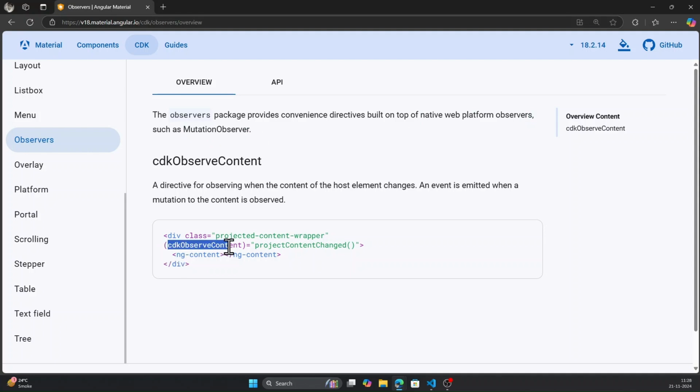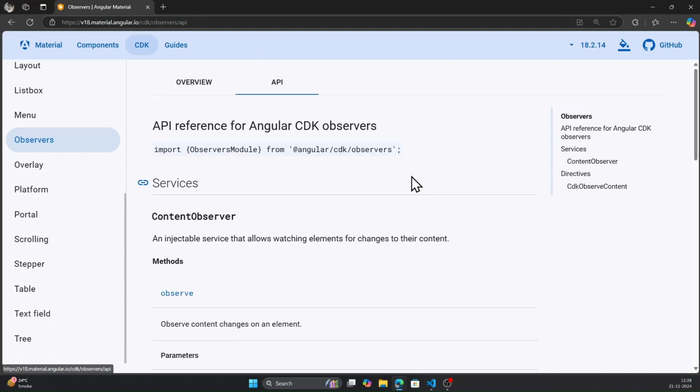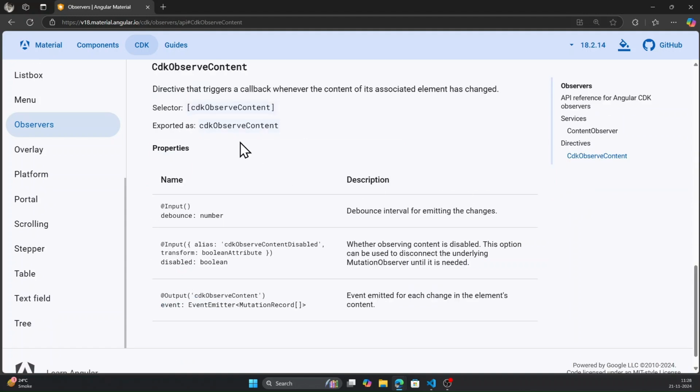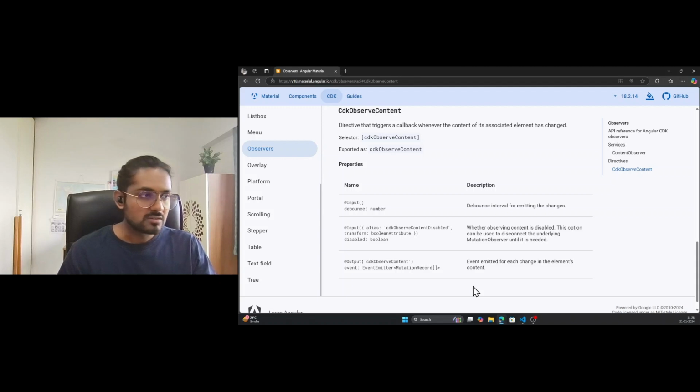As you can see over here, we can utilize CdkObserveContent to identify if the content has changed or not. And if we go over here, we have a directive called CdkObserveContent, and it has a property called event, which gets emitted whenever there is a change in the element's content. So we can use this in our case. We can listen to the event to identify if the content has changed, and then we can decide whether to show the tooltip or not.